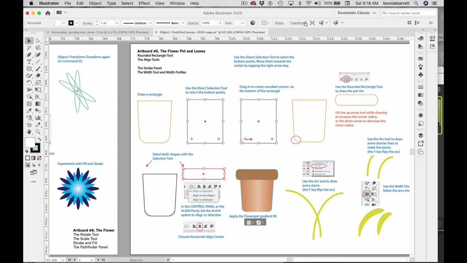So we're going to use the align tools again, directing your attention to the control panel up here. Select both shapes. You select both shapes by having one selected, holding down your shift key and selecting the other, and as soon as we have 2 shapes selected, my align tools come up. You can double check to make sure it's set to align to selection, and then just horizontal align center. Perfect.